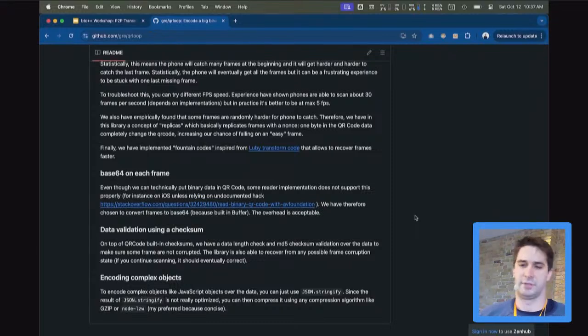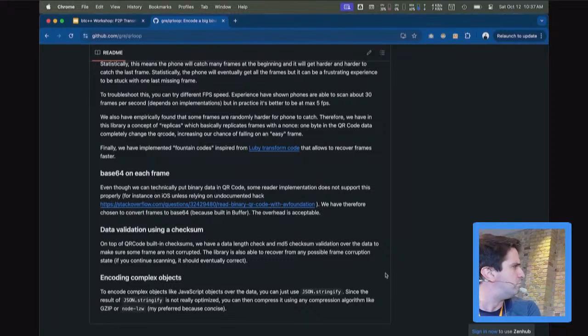Oh, I see what you mean. Okay, I got you. Cool. Yeah, anything else on this topic of animated QRs, ideas?